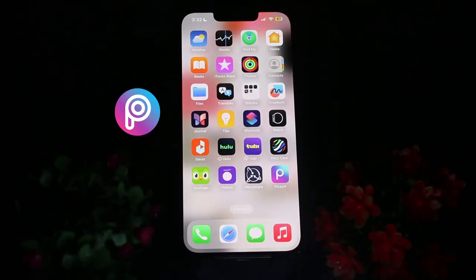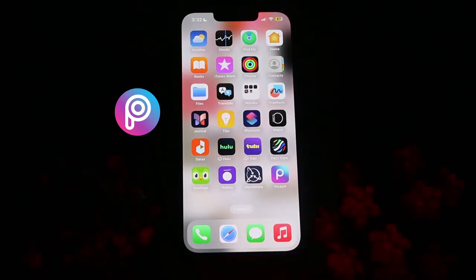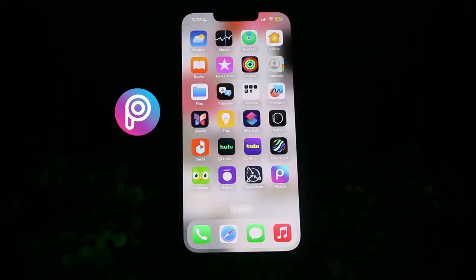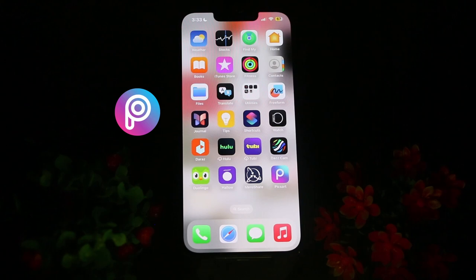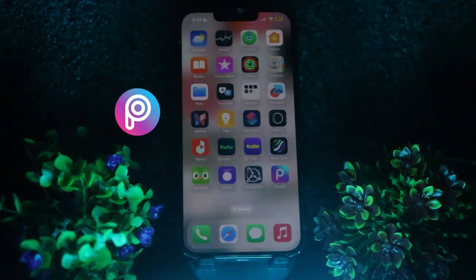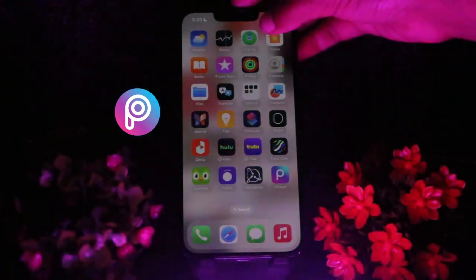So in today's video, I'm gonna walk you through how to upload a photo or video in AI tools after editing in AI options in PicsArt on a device. To know more about this app, you need to watch this video till the very end. Let's get into the video.